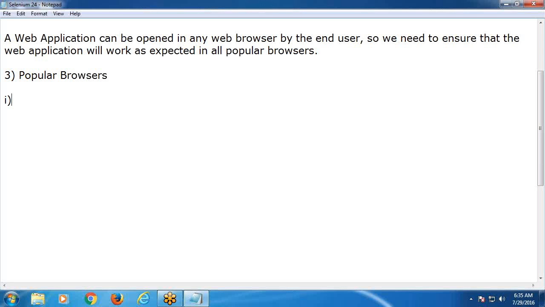First one, as per seniority, Internet Explorer is the oldest browser among the popular browsers. But as per market share, Google Chrome is first.